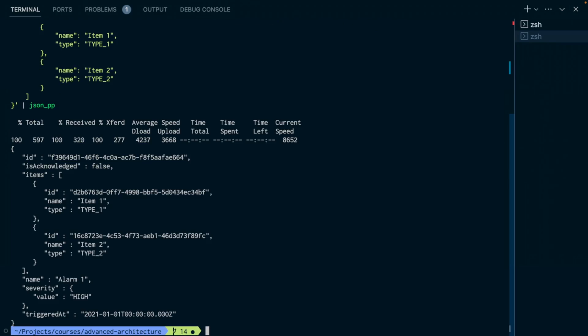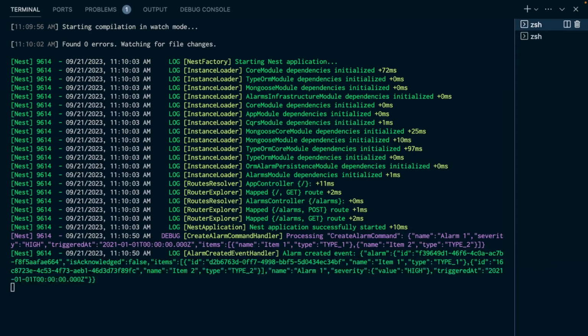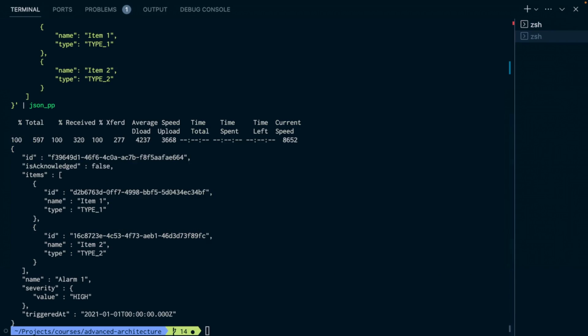And there we have it. As we can see, our alarm was successfully created. Now let's switch to the other terminal window and take a look at the logs. Great, no errors. So going back to our curl terminal, let's send the GET request to the alarms endpoint to retrieve all the materialized alarm views.